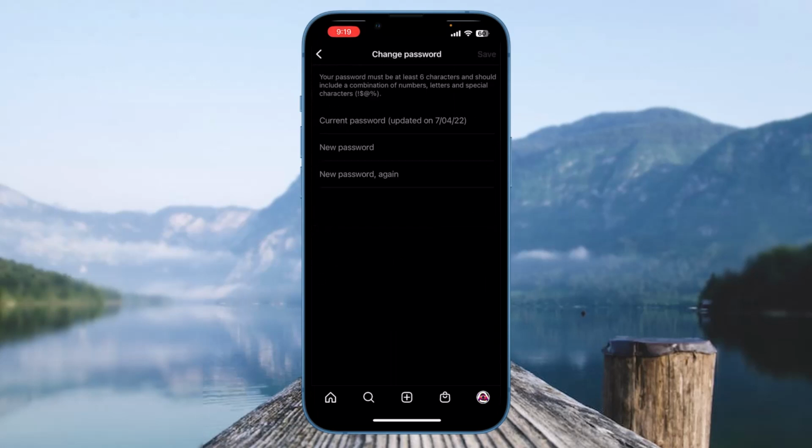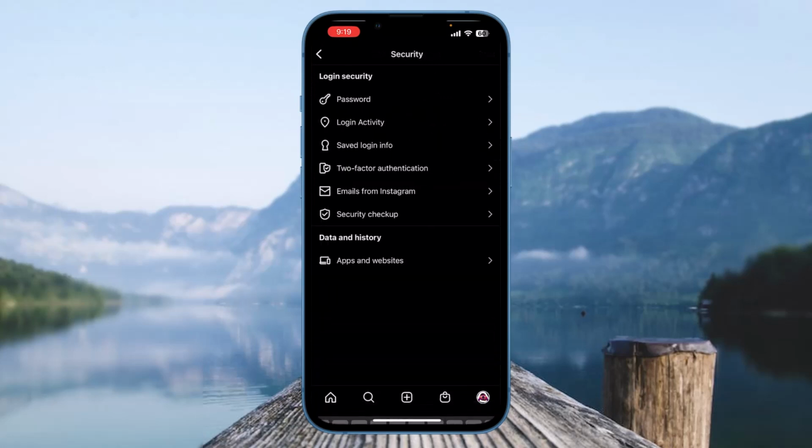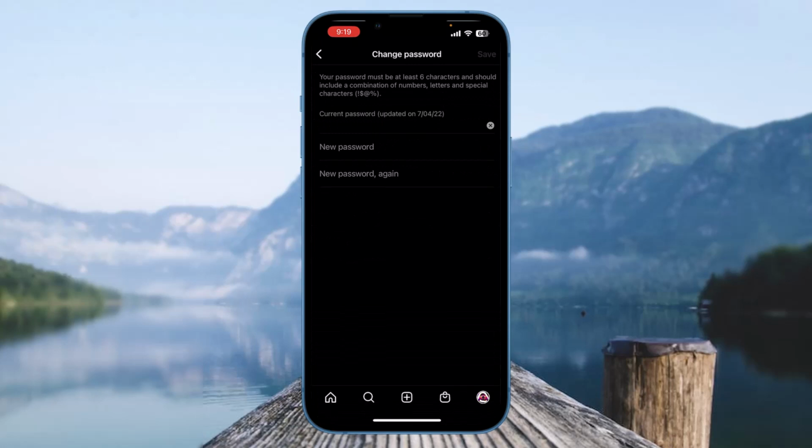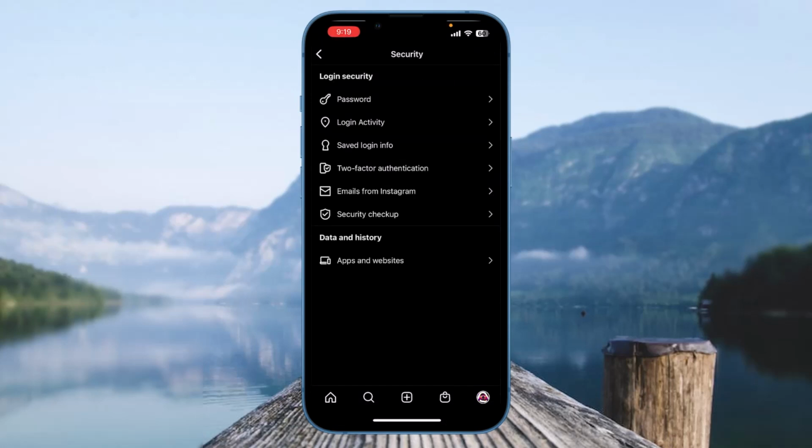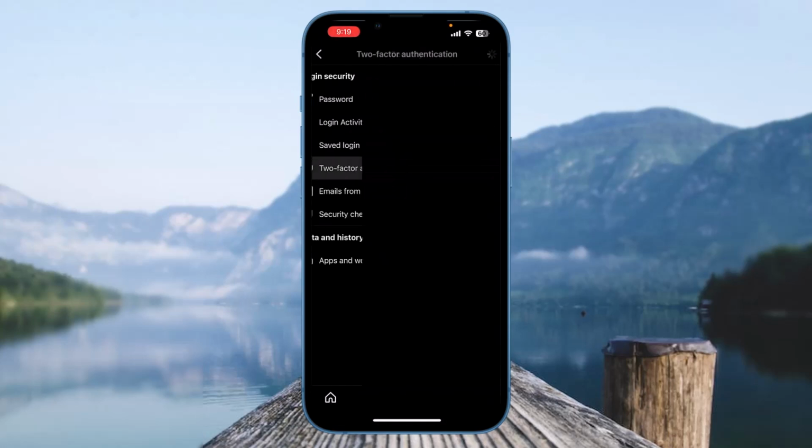Now to fix the suspicious login attempt, you may simply change your password. So to change it, you need to enter your current password and your new password. After that, you may also enable two-factor authentication on your Instagram.